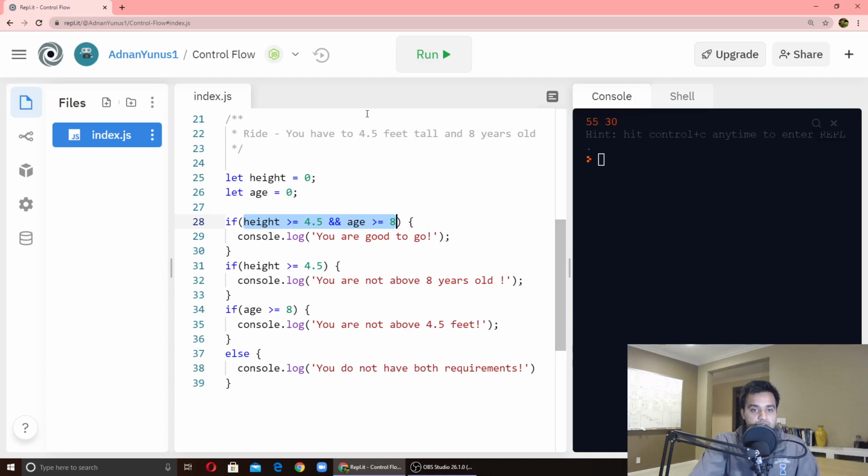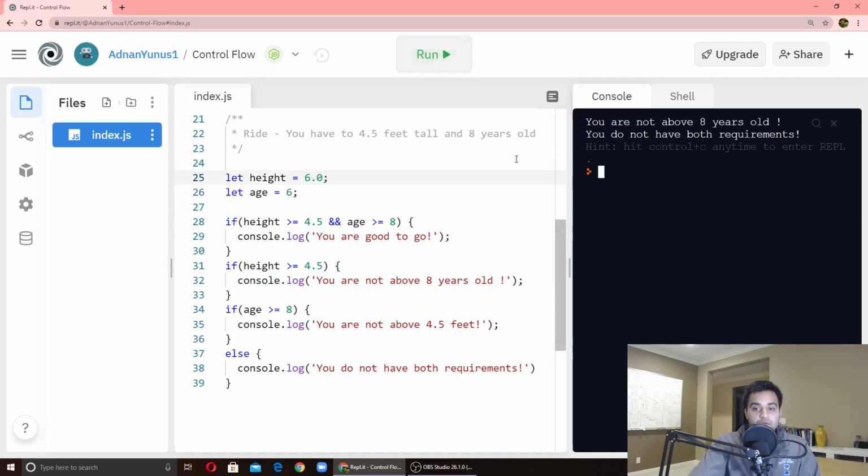Okay, so now let's just try this. So this should be the else statement. You don't have both requirements. Let's do where you're greater than 8, so like 10. You're not over 4.5 feet. That makes sense because you passed the age. So I was actually testing this. And now let's test where the age is under, but the height is good. So 6.0. And this one, you are not above 8 years old. Oh, did I do something? Oops, I meant to say 9.